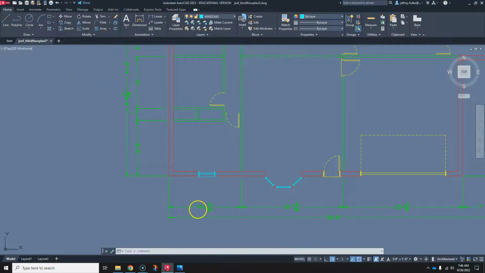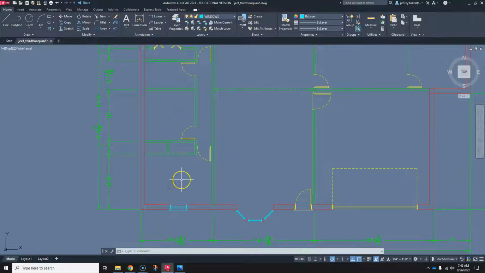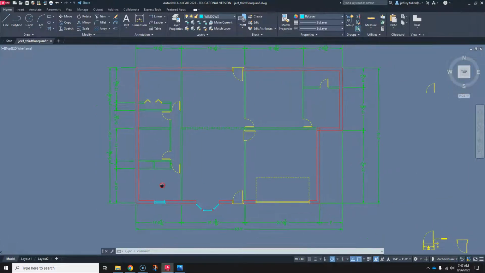But we have to put windows in our home. Each bedroom has to have a window. That is according to building code. It just has to be there. And there are certain criteria that the building code says that those windows have to meet. Let me go into building code in just a moment.